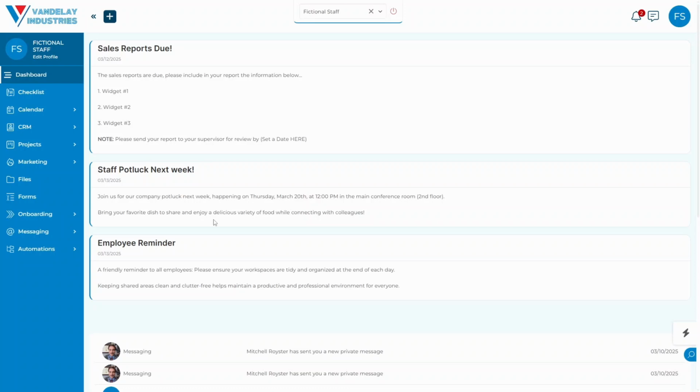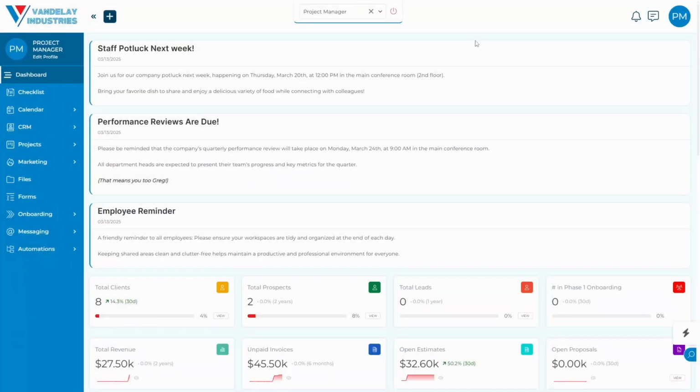Lastly, I'm going to head quickly into a staff member's profile that has the project manager role so that you can also see how this relates to that role and how we have these things set up. Here we are in the staff profile for our project manager. We do not see the sales report announcement here due to the fact that this individual does not have the salesperson role assigned to them.